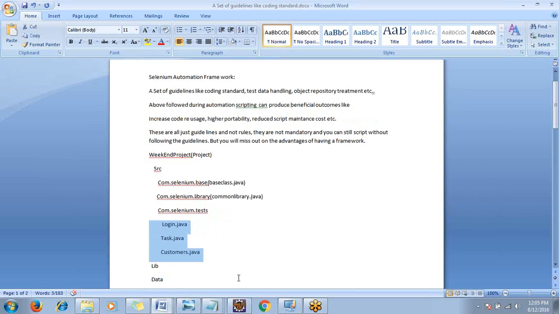So what is com.selenium.base? This class is used for fetching data from the Excel file, writing data back to the Excel file, writing the logs. Common things for all the test cases go here. In this base class, the code which is used by our entire project, we will write here. Then com.selenium.library has the CommonLibrary.java class. In this class, we write the code which will be used by all our test cases.